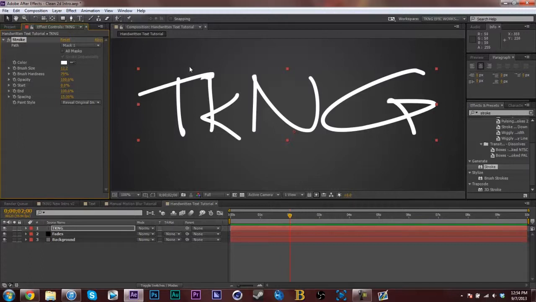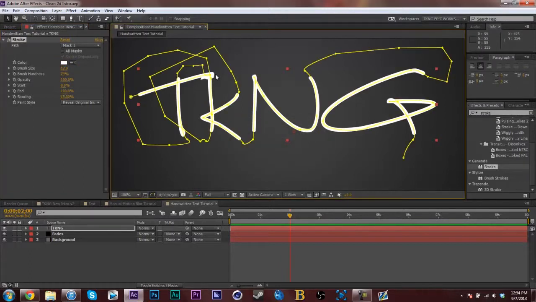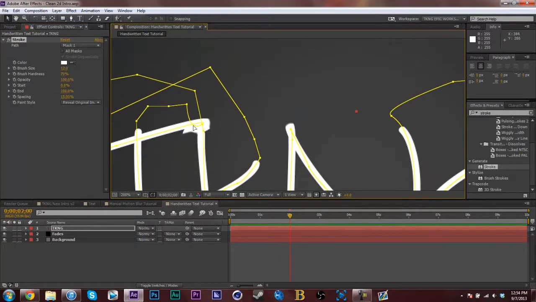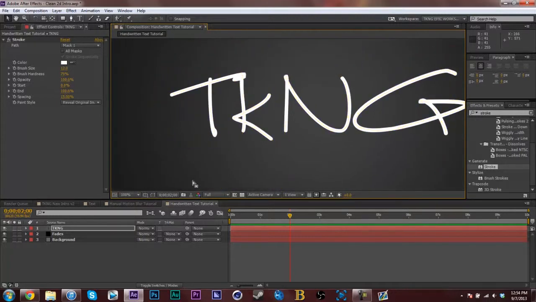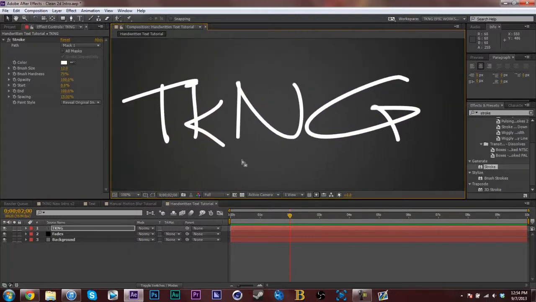I think I need to fix these points. I'm set at 12, turn my mask back on so I can see it. I need to fix these points because it looks very weird. Gonna move that. There we go. So I move that and now you can see the full text. But now we need to do some keyframing. So brush size you'll keep, brush hardness doesn't matter, opacity doesn't matter.